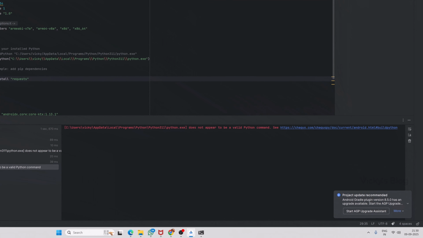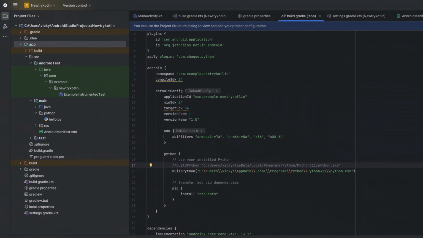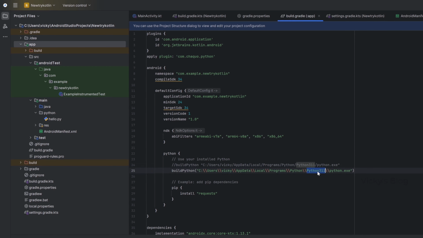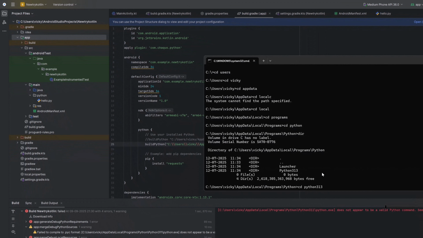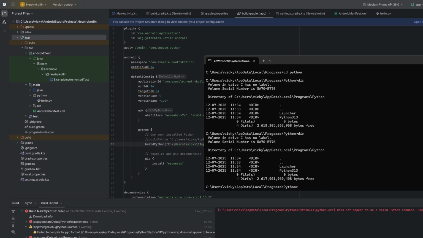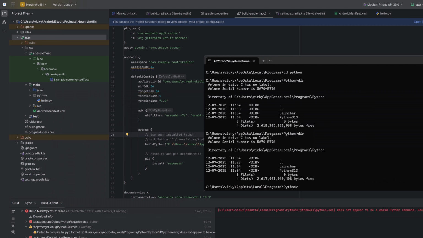Guys, if you're getting this error, then you need to check whether in your build Gradle it has the double slash of this location path, or you need to check your valid Python version. For example, open CMD. I checked, I have Python version 3.13, but here I mentioned 3.11, so it is wrong. So I need to put 3.13.